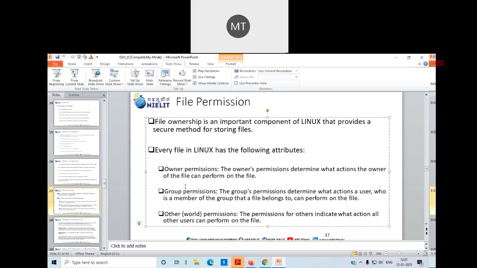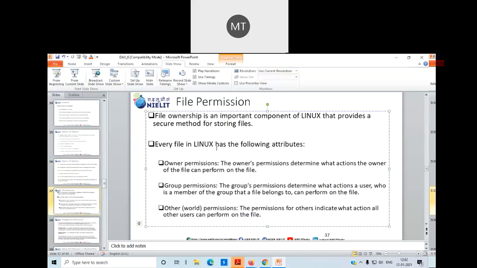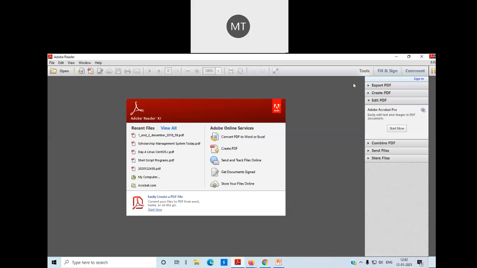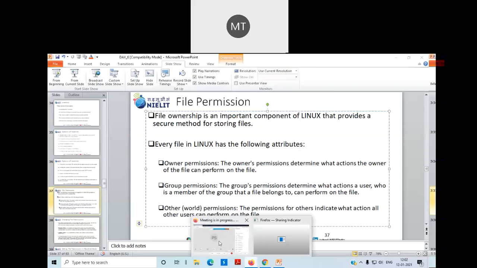File permission. File permission means file ownership is an important component of Linux that provides a secure method for storing files. Every file in Linux has the following attributes. So to learn about files, we will go to the command prompt ourselves.